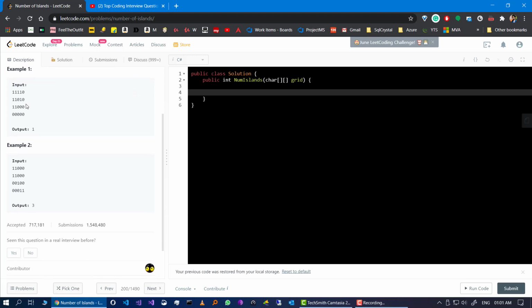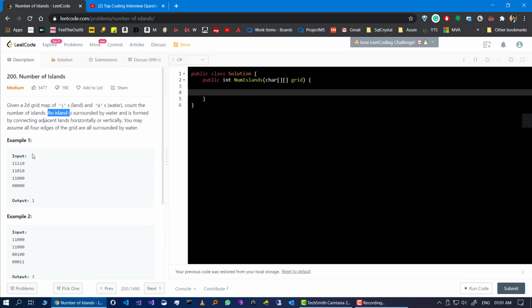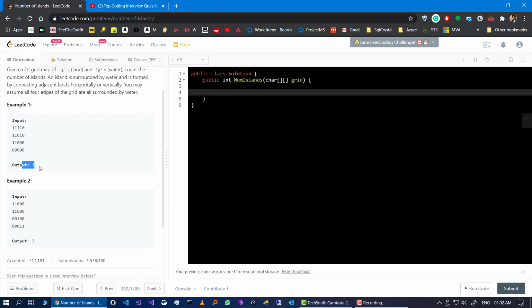Okay, so this is a sample input. What they're saying is, wherever the connected ones are in all four directions, like top, bottom, left and right, they will be considered land. Here, this part and this part all together construct one island. Even this one is also part of the island because it is connected from this particular one. So the number of islands in this particular input is 1.